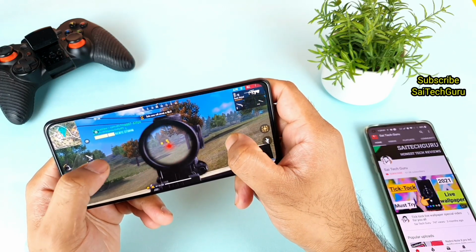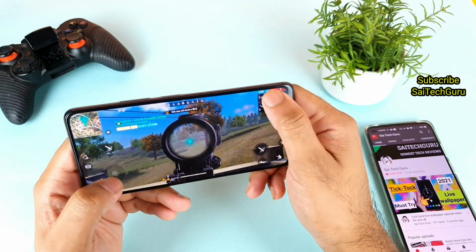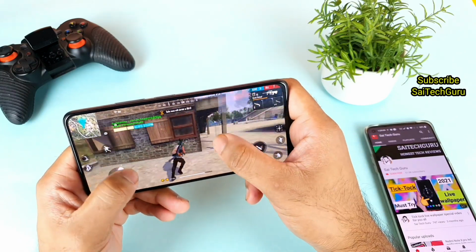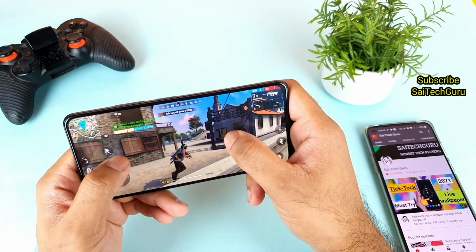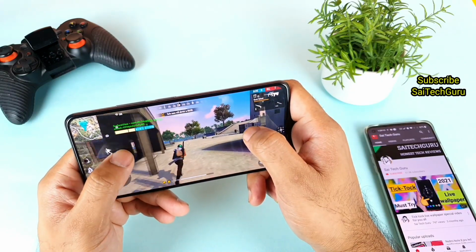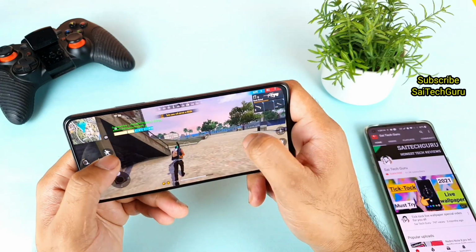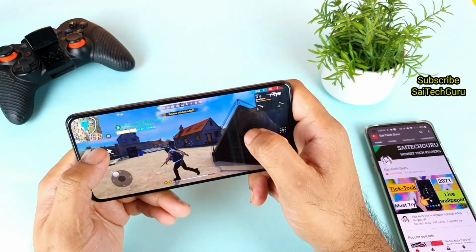Definitely, in these kinds of scenarios, I do need the scope to be very accurate. When you're trying to shoot at long distance, with slight adjustments in the scope, you do need a very fast response. But the response is not that fast on this mobile.